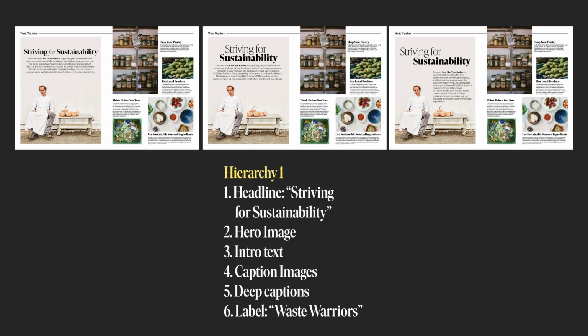I know they're small, but viewing it at a smaller size, the hierarchy should be very apparent, which they follow the first hierarchy we set earlier. There could be an argument that the image is too large, but because there's so much empty space, there's still a focus on the headline. Intro text is quite big, and there's more of a focus on the images than their captions. Waste Warriors is the smallest, but we used emphasis to draw attention to it.